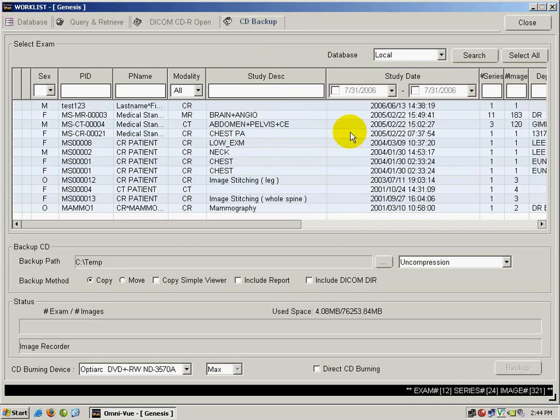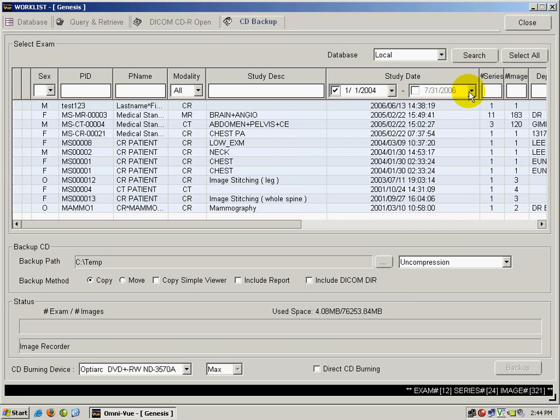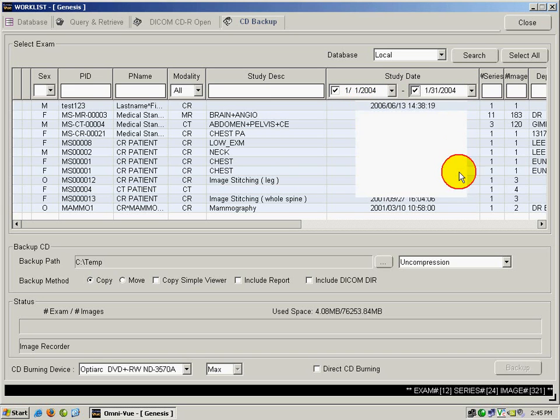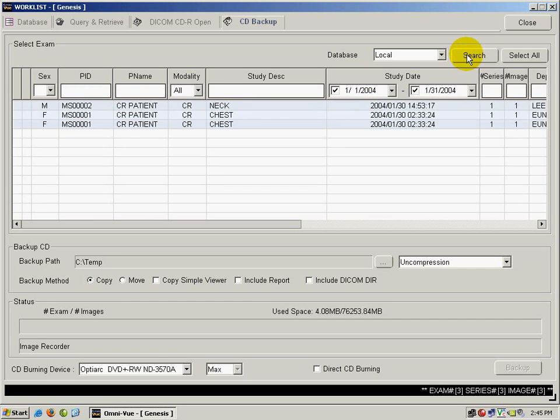We can narrow the search by selecting a date range, and I'm going to select the month of January 2004. I'm going to click on January 1st as the start date and end with January 31st. Now I'm going to refresh the screen by clicking search, and it's going to bring up the studies that fall within that date range.